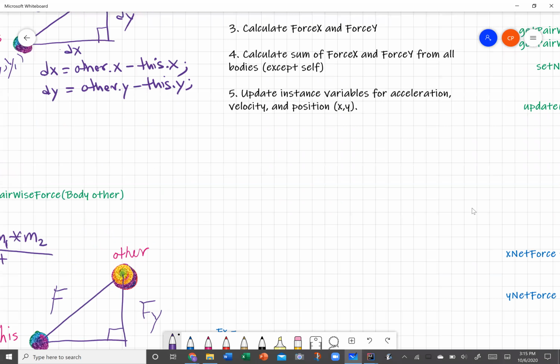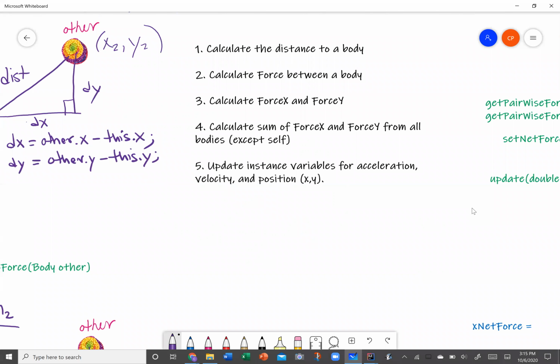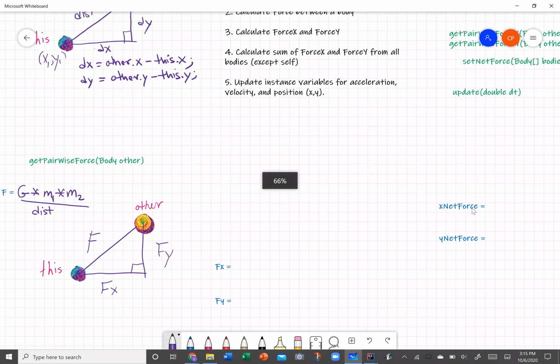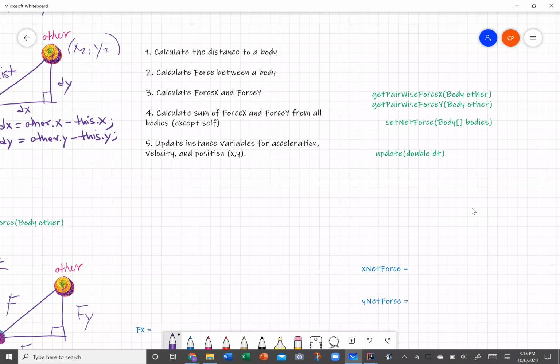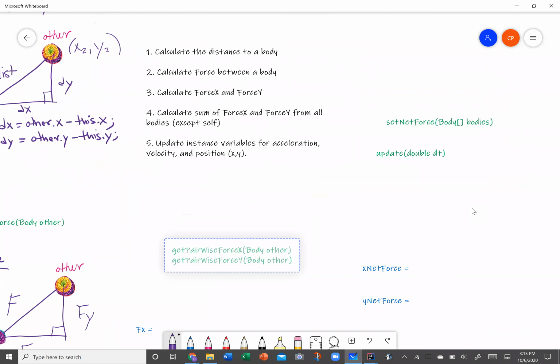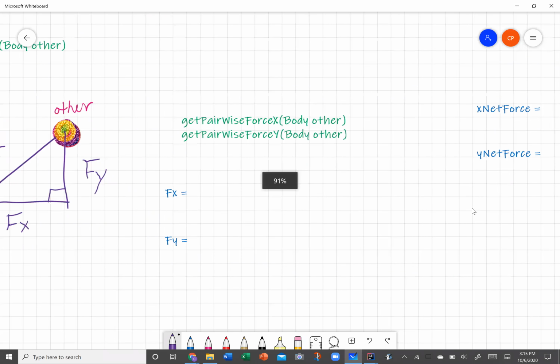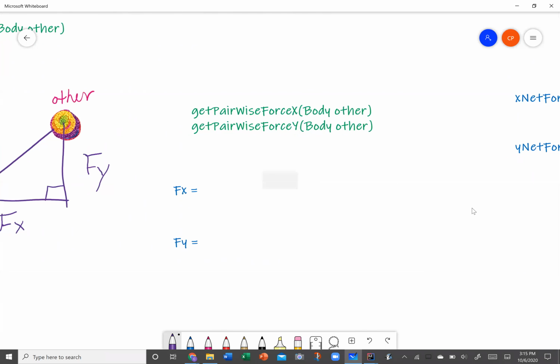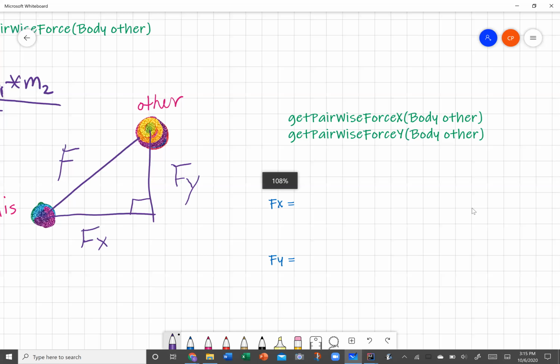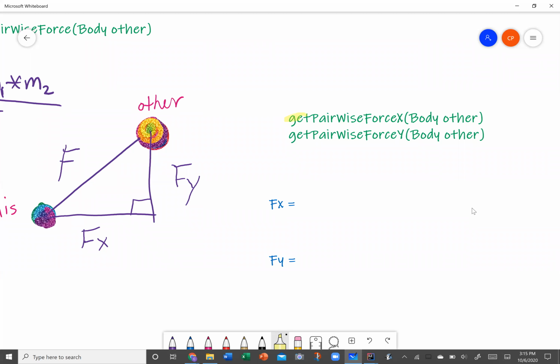All right, so the next step is to do number 3, which is calculate the force in the x direction and the force in the y direction. So let me grab that. These two methods will solve this problem. Again, notice that they have the get in front of them. That means they return the force in the x direction and the y direction. They don't actually set it.